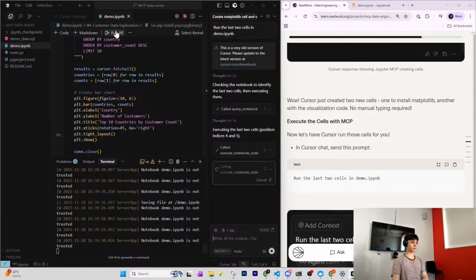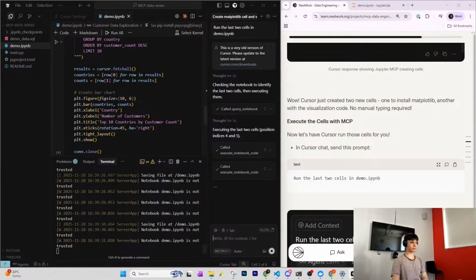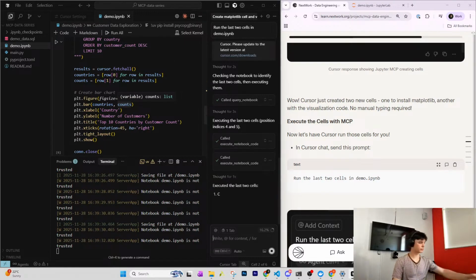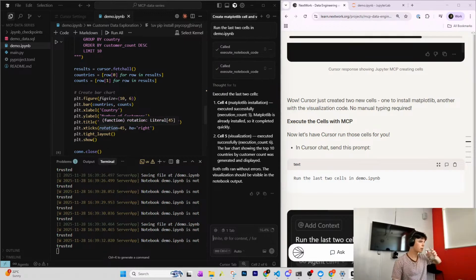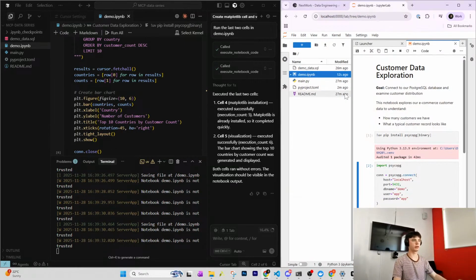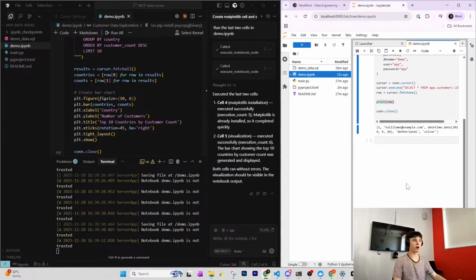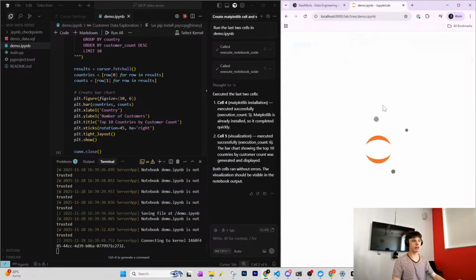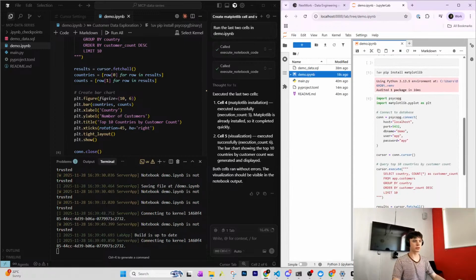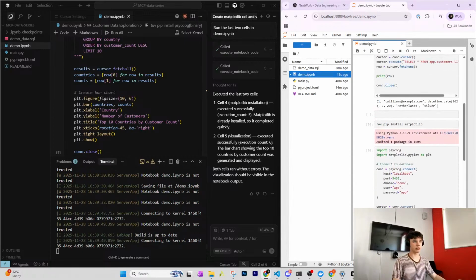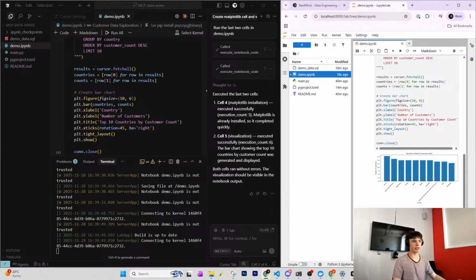Now let's have Cursor run those cells for you. Cool. So both cells were executed correctly. We'll pop back onto our Lab, refresh the page, scroll down, and see the Matplotlib cells here.